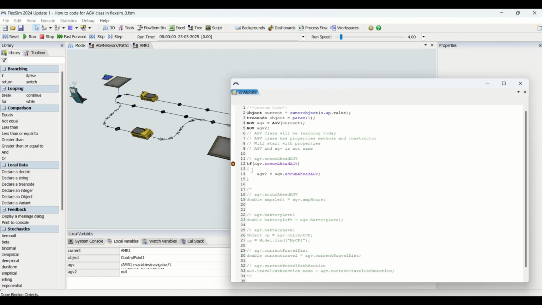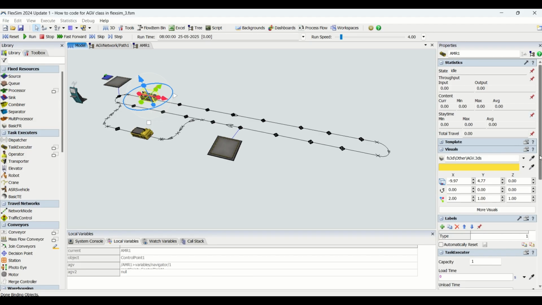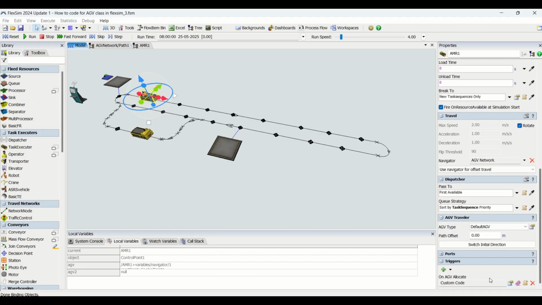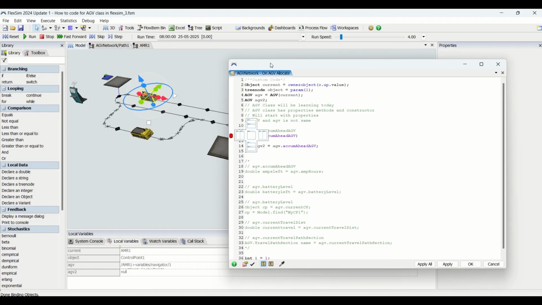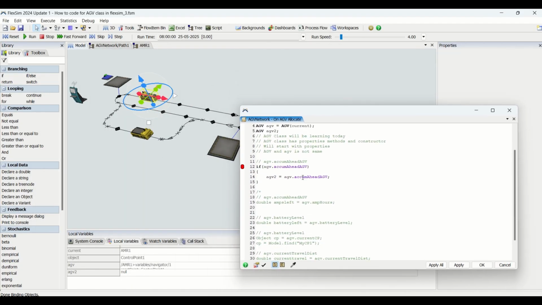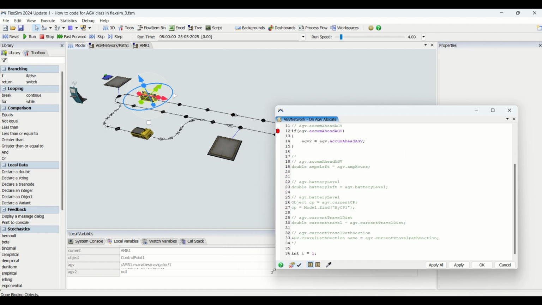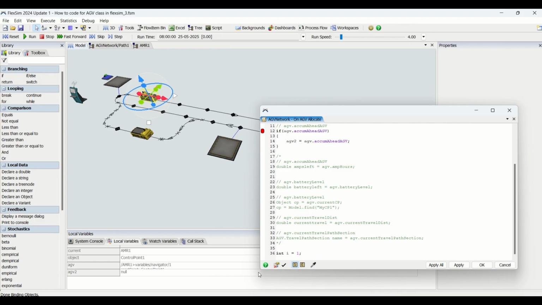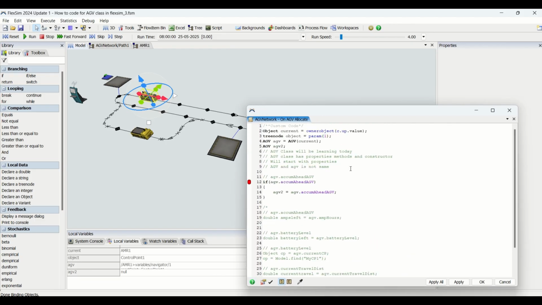If you look at it, this is how the code editor looks. If I go into AMR1 and go here to AGV allocate, and make this bigger, we are going to open this code window. This is the code editor, and basically we can type in whatever code we want to put. Flexsim coding can be done in these triggers.